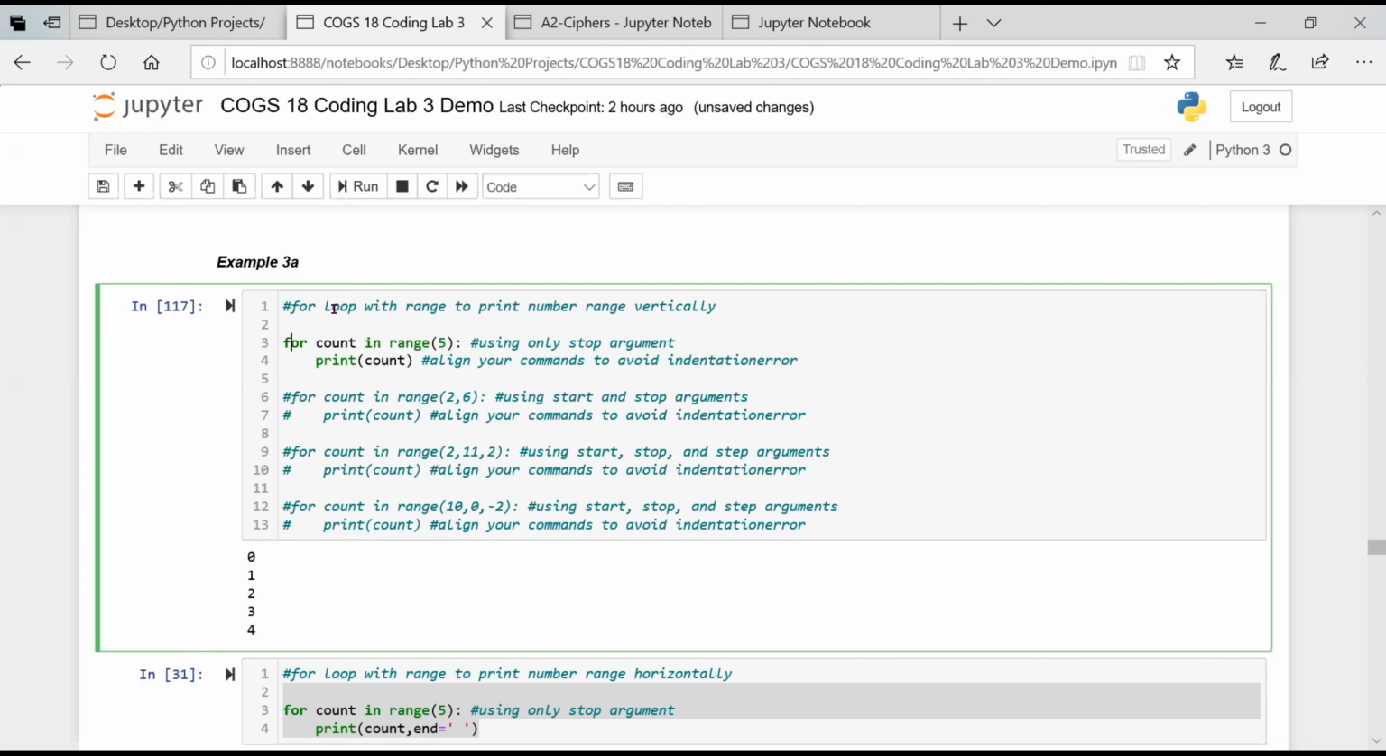And what if you define 2 arguments? In this case, I defined 2 and then a 6. What does this mean? The first value is where you start. You didn't want to start from 0, and you wanted to stop at 6, but not including 6.